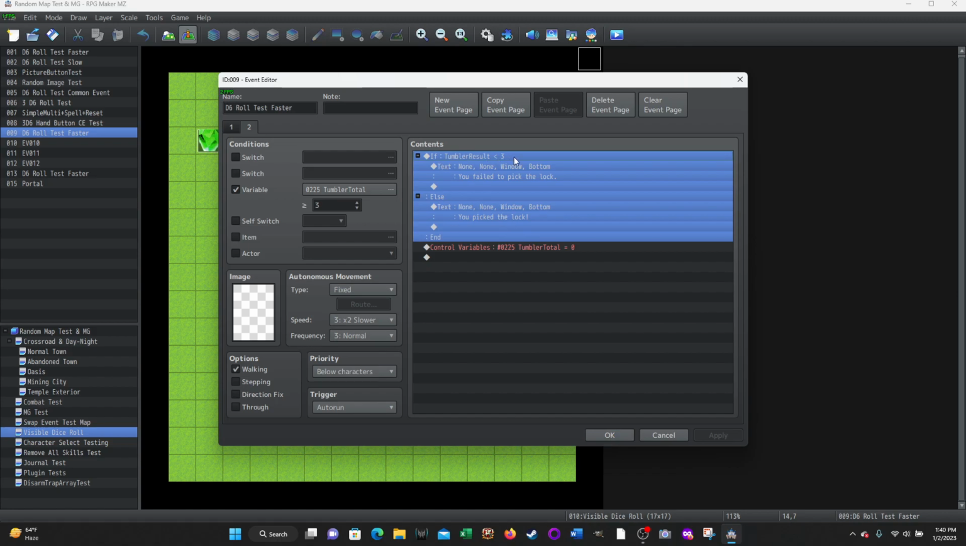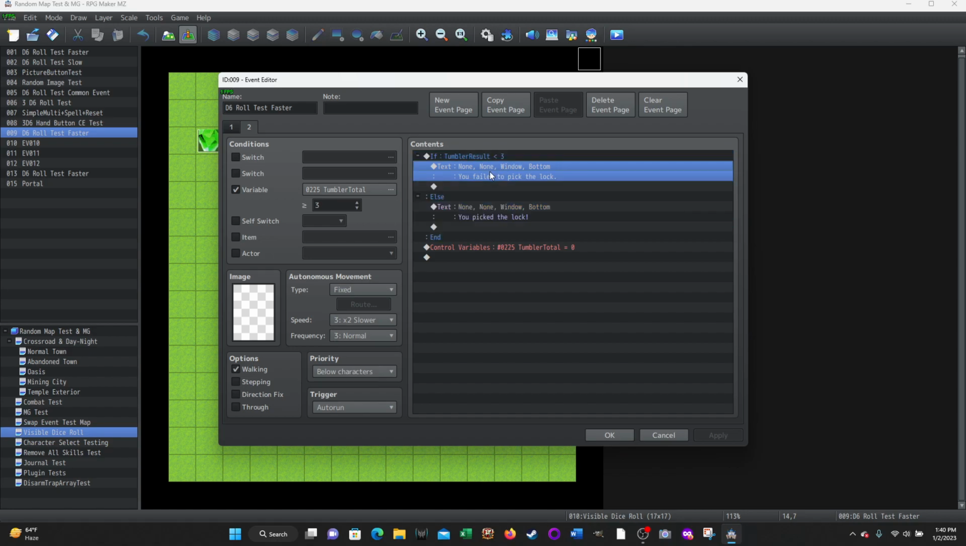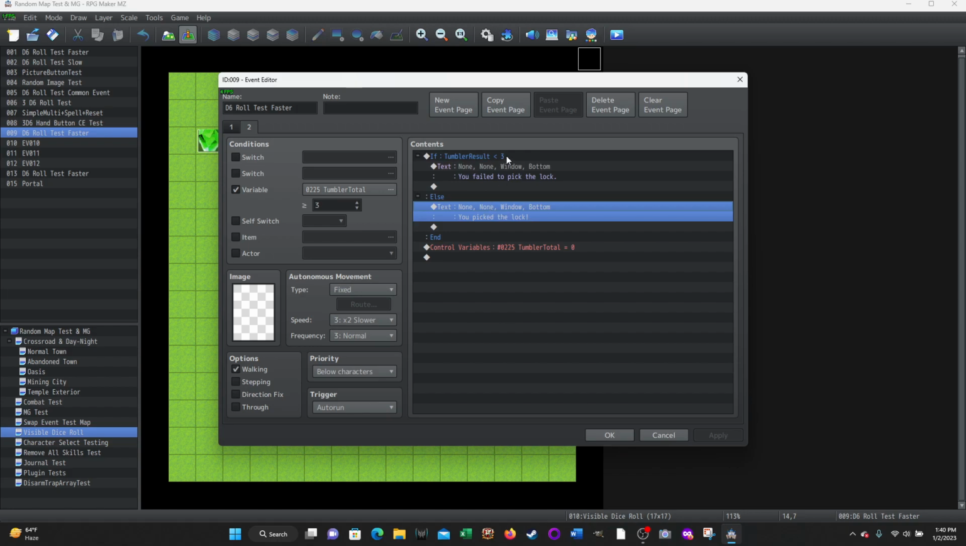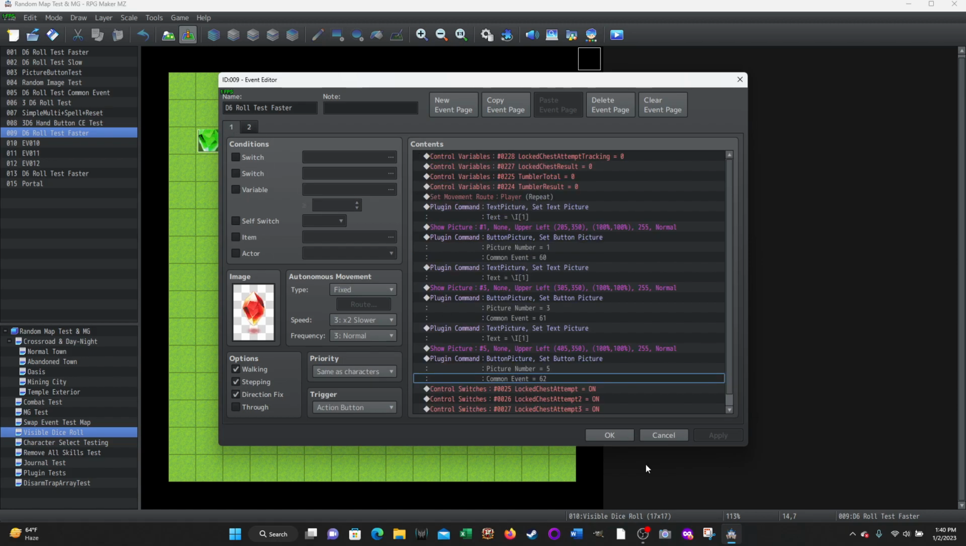If tumbler result is less than 3, so that means we didn't get all greens, it says you failed. Else, if it is 3, it won't be higher, then you pick the lock. And then basically it resets the tumbler total to 0, which means essentially it takes this condition away. Because it's setting it to 0, the condition goes away. That means this page is active again, ready to be started all over again.